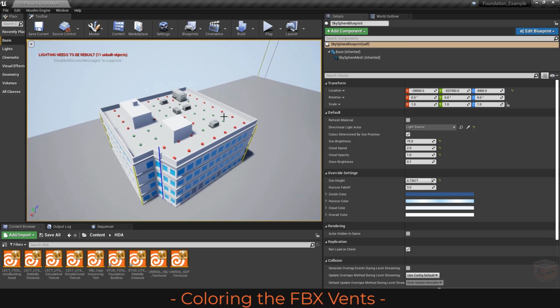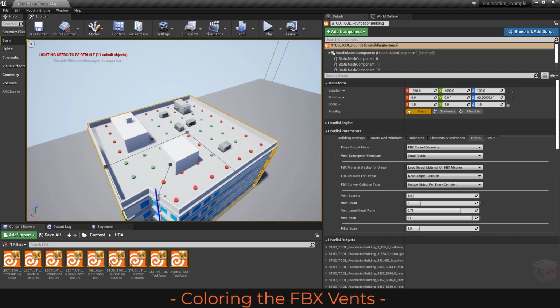Then next what I would like to do is add the ability to color our individual vents when we're looking at them in FBX mode. So if I turn this into a default Houdini engine color material, then by now they're white.